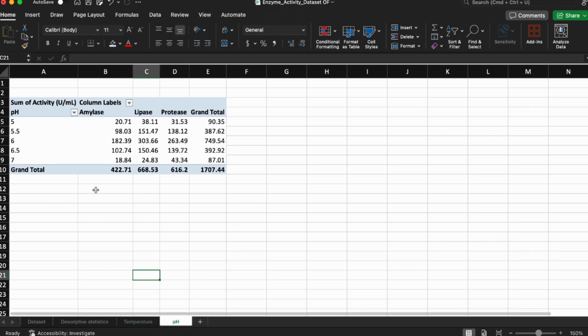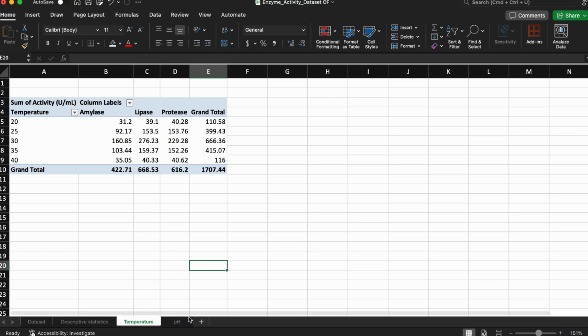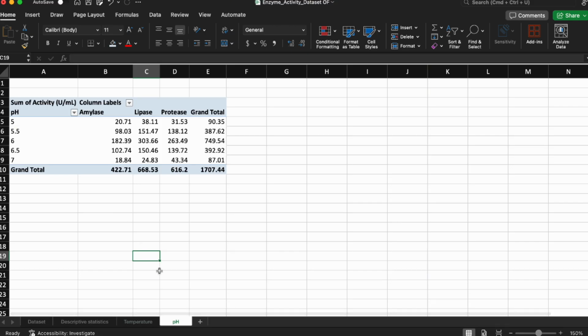For the pH, we now can see which is the most optimal pH where each enzyme shows a greater enzyme activity. So also here for the three enzymes, we can observe that the ideal pH would be 6, kind of acidic, but not that much. So we can deduce that the temperature and pH ideal for these three enzymes would be 30 degrees and a pH of 6.